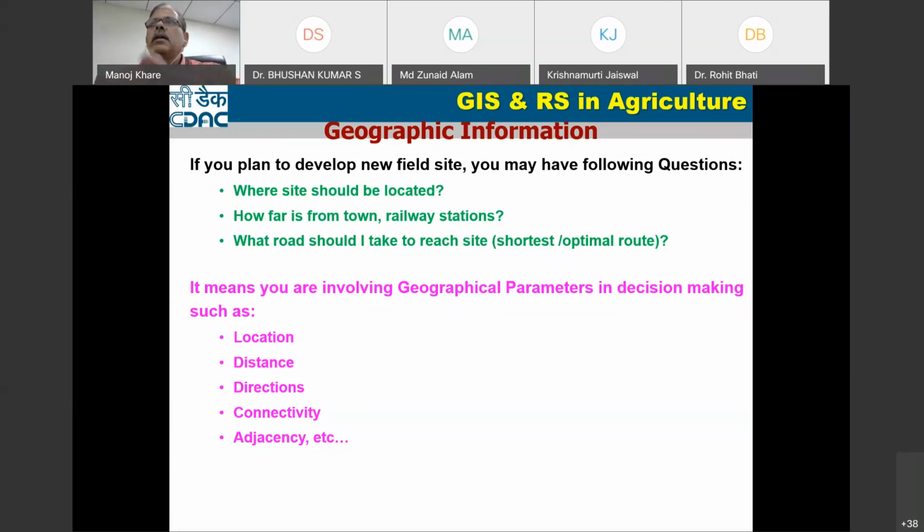These things come to your mind whenever you plan to buy a house, or for an agriculture field, or even for a factory. What you are doing is involving geographical parameters in decision making, such as location, where it should be located, distance from my house, railway station, airport, then direction, and connectivity, how it is connected, with road or railways or airport. Then you also see adjacency, what is in the adjacent area.